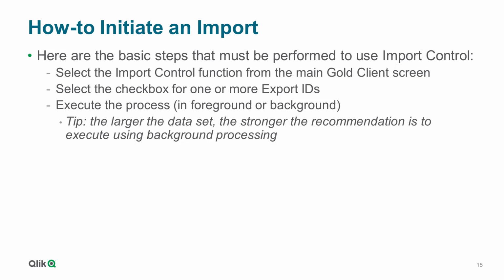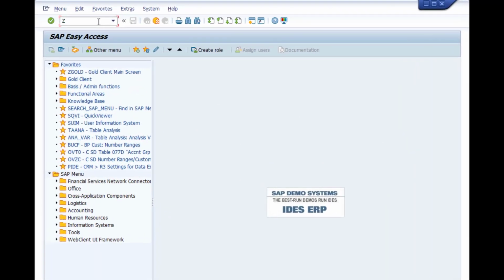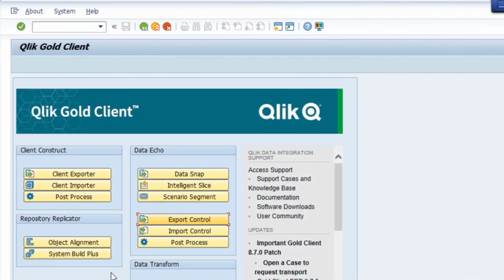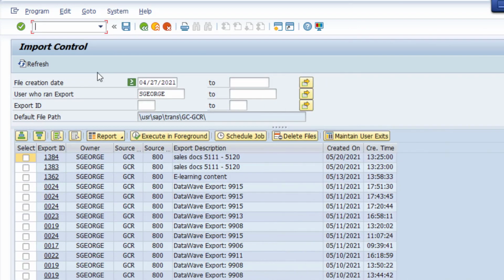Let's walk through this process using the Gold Client user interface. To reach the Gold Client solution, use T-code ZGOLD, Z-G-O-L-D. From the Gold Client screen, select the Import Control function. I'm going to check the box for Export ID 1384. Now, I'm going to perform this import twice. First in foreground and then in background, just so that you can see both processes at work.